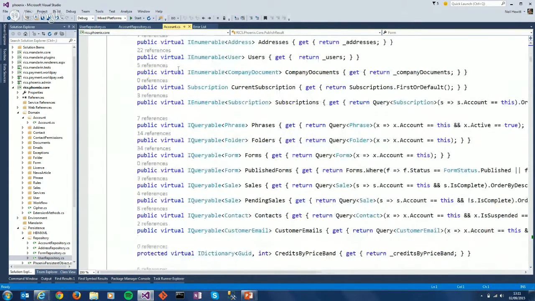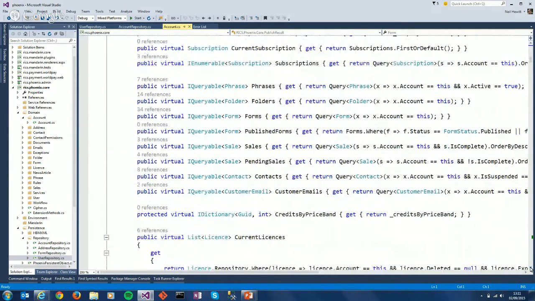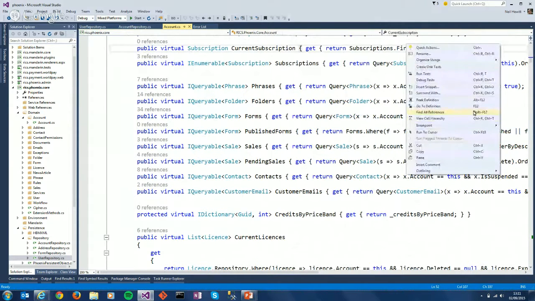So we have subscriptions, we have phrases, we have folders, we have forms, sales, contacts, customer emails. These are all entities, and they all have an identity, and they all have some notion of state, and they get persisted, and they get retrieved through stuff, but they're all managed by this aggregate root. So I tell you what I'm going to do. I'm just going to collapse.